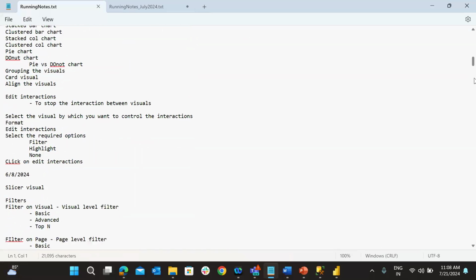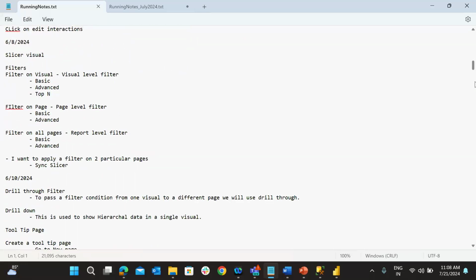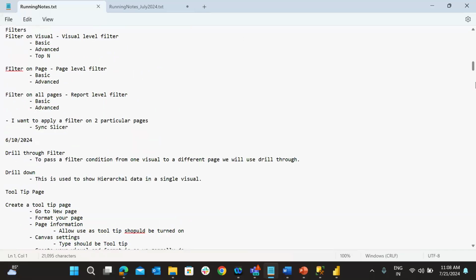Then what all different charts are there? When to use which chart? What are the different filters there? Visual level, page level, all pages. Inside each page, there are multiple filters. Inside each filter, there are some sub filters. When to use which filter? How to use each one?